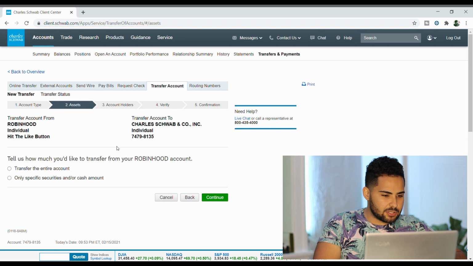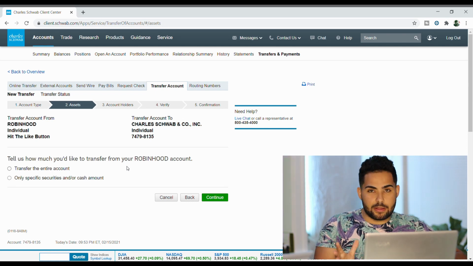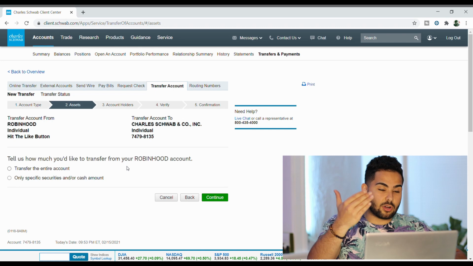Okay, so step number 2, tell us how much you'd like to transfer to your Charles Schwab account. Now, everybody's probably fed up with Robinhood at this point, so they want to transfer everything over. If you followed all of the steps and everything I told you, you probably want to move over your whole account. So you want to click over here where it says transfer the entire account.